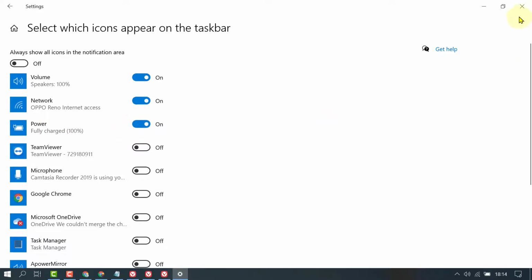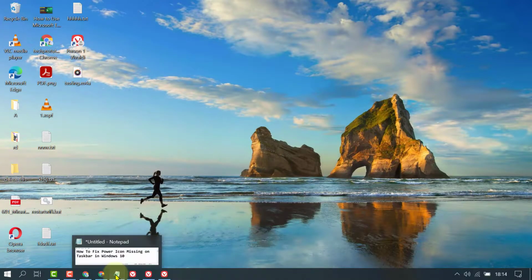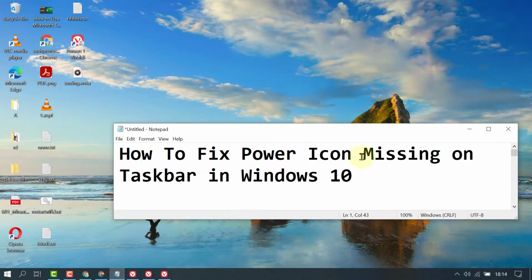That's it. So by this quick and very super easy method, you can turn on and show power icon on taskbar in Windows 10 PC or laptop.